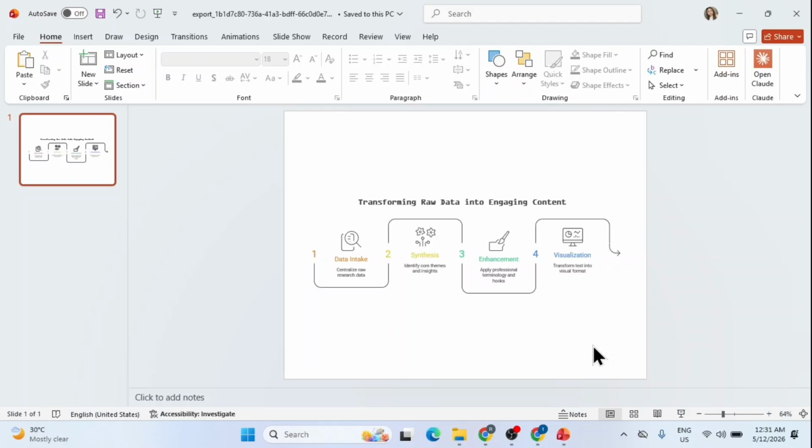And there you have it. That's the complete process of exporting a Napkin AI visual as a PowerPoint.